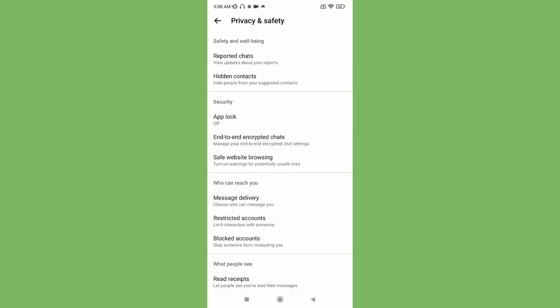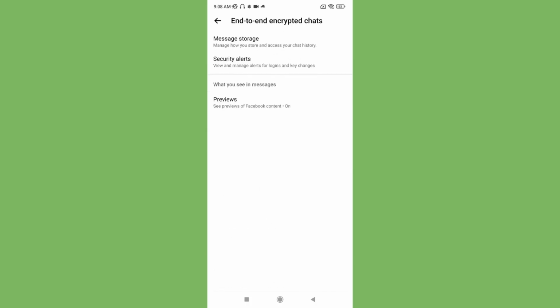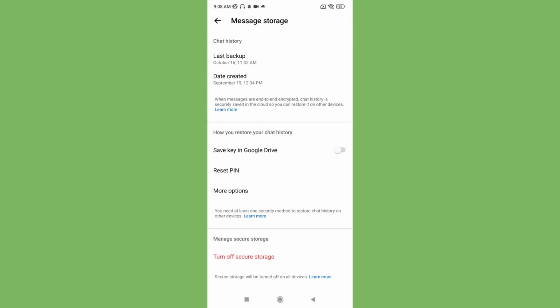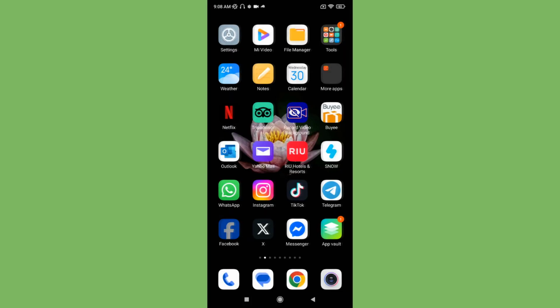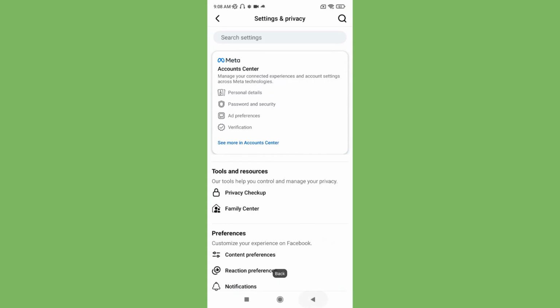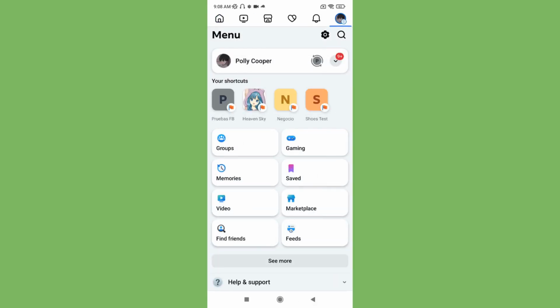Then just click on encrypted chats, and then just go to message storage here, and then just go to backup or create it. Okay, so you can turn off the security storage you prefer, but if not, well, that's it. Then let's go back, and then let's go to Facebook account. Okay, so then let's go back. I'm here on the main menu, as you can see.